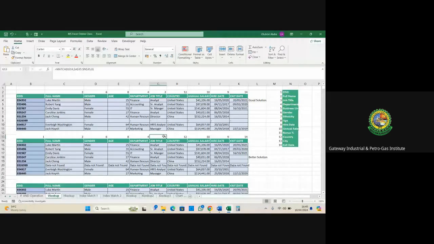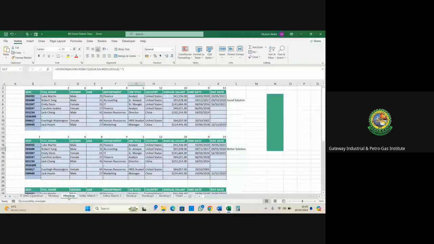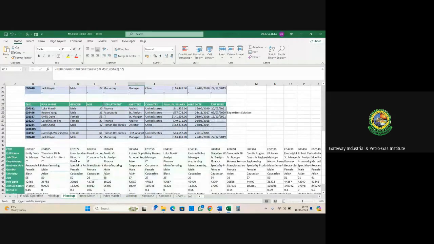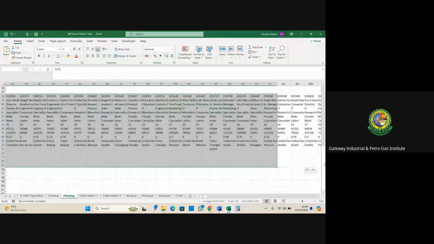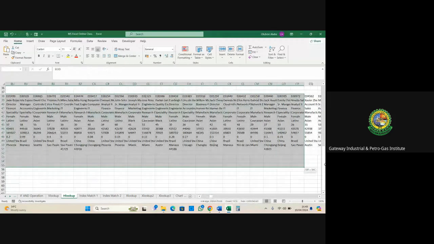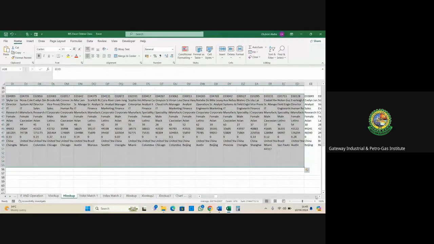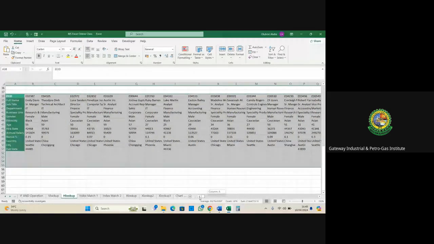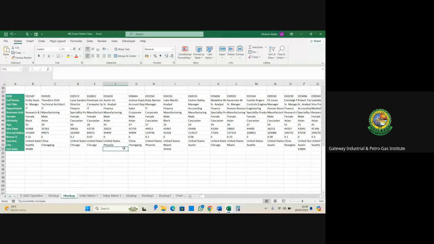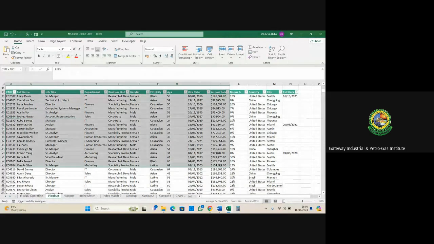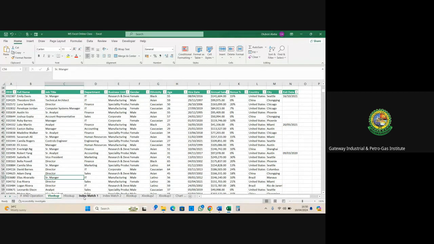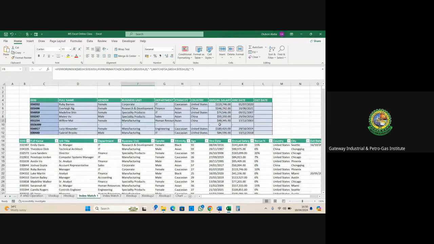But if it is HLOOKUP, it means that your table, your data set is in a horizontal form, and this is horizontal form. Look at it this way. This is horizontal. So when you have a table like this, you use your HLOOKUP because it's horizontal. The table is in a horizontal format. But when you have your table in a vertical format, this way, you use your VLOOKUP, and that's the way they work. Do you understand? Yes, sir.